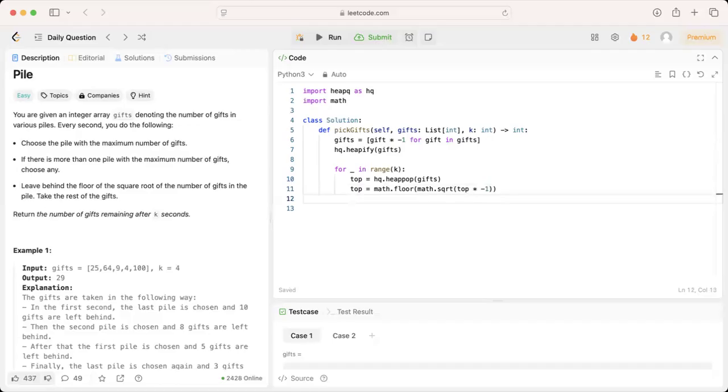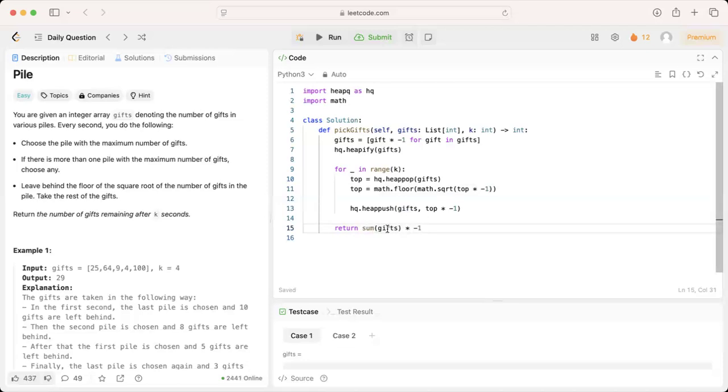And then what is left, we're going to heap push. So we're going to do HQ dot heappush. We're going to give it the heap, and then we're going to give it top times -1. So we need to flip it back. We took the square root when it was positive, we took the floor of it, and when we push it back in, we need to turn it back negative here. After this, we're going to simply return the sum of gifts times -1, because we want the sum to be positive. So we take that negative sum and flip it.